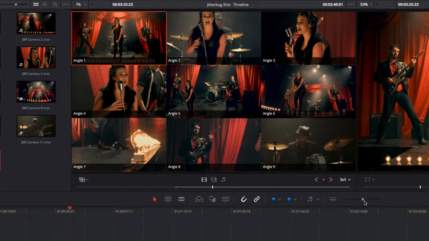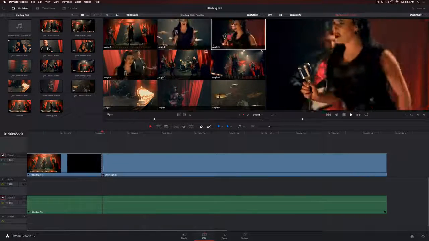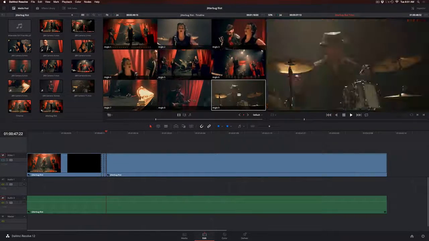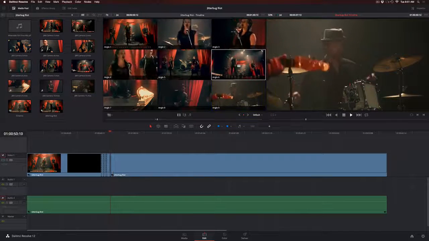To start editing, simply play back the video and click on the angle you want. As you do, Resolve automatically makes the edits for you in the timeline.